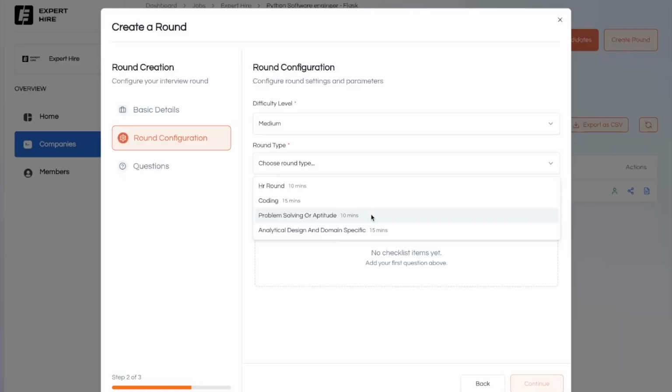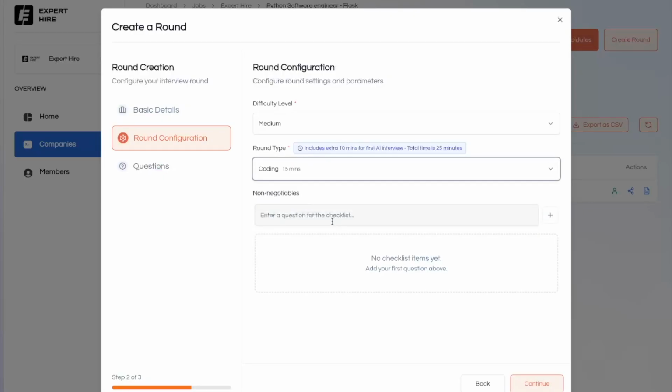Any of those questions. Analytical design is domain specific. This is a round exclusively for non-tech roles, or even tech roles. It's completely fine. This will become a system design type of interview. And for non-tech roles, this will dig deeper into their domain and the tools that are required for the particular role. So I'll do a coding round for this.